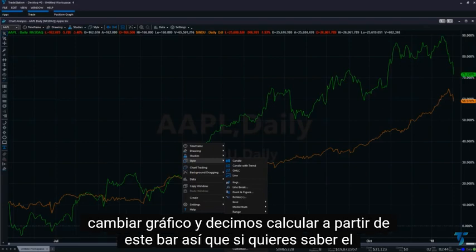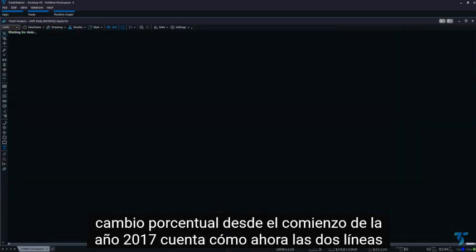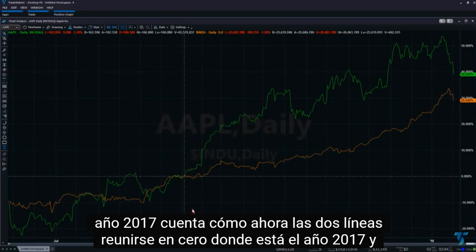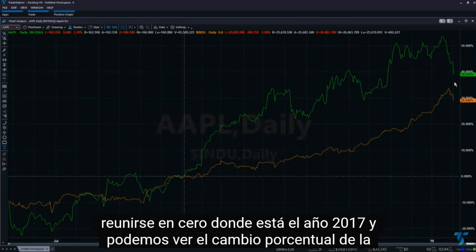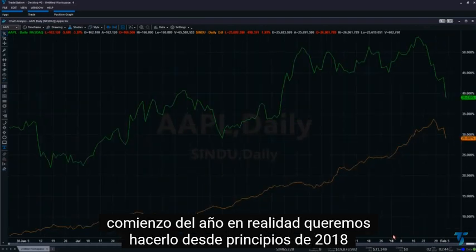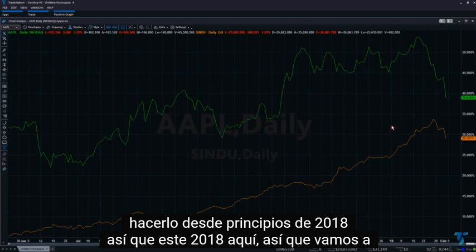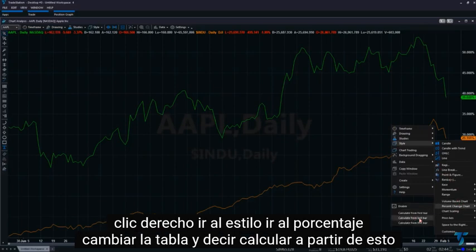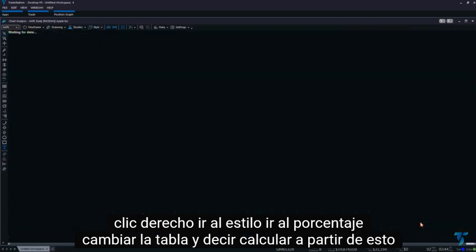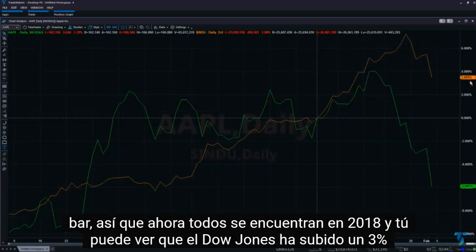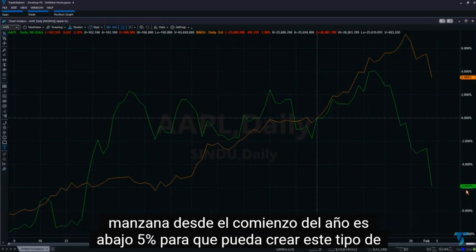So if you want to know the percent change from the beginning of the year 2017, notice how now the two lines meet at 0 where the year 2017 is, and we can see the percent change from the beginning of the year. Actually, we want to do it from the beginning of 2018. So that's 2018 right here. So we're going to right click, go to Style, go to Percent Change Chart, and say Calculate from this bar. So now they all meet at 2018, and you can see that the Dow Jones is up 3%, and Apple, since the beginning of the year, is down 5%.